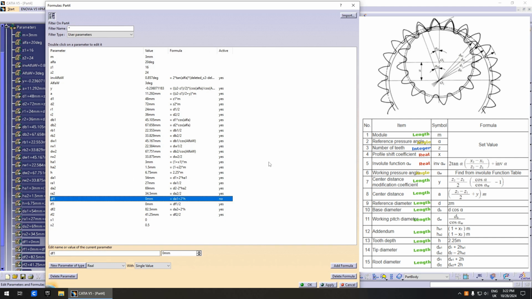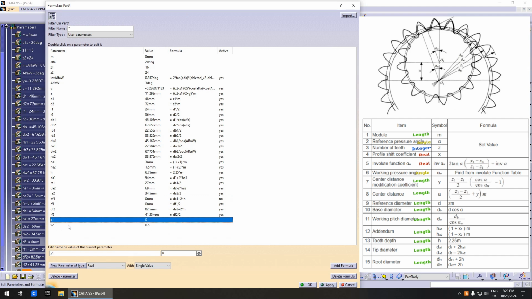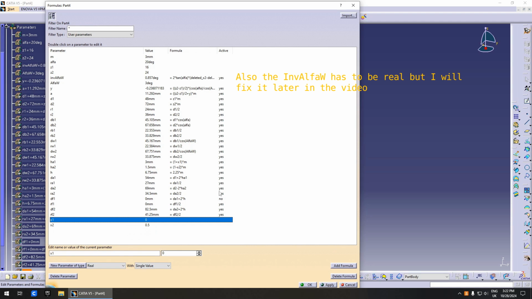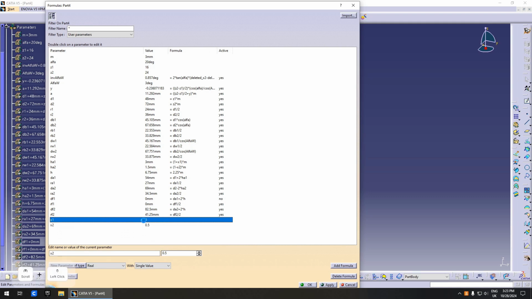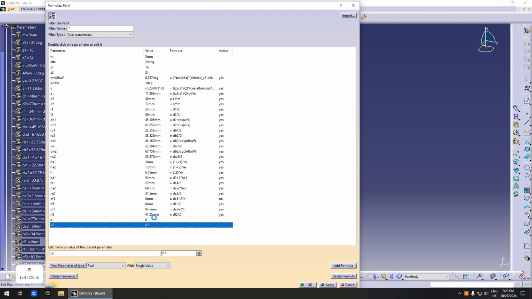Okay, now that we're done inputting all our parameters, you notice that I made a little mistake as well. So x1 and x2, which is the profile shift coefficient, has to be a real parameter in order for the formula to work. Otherwise, you'll have to do some strange stuff to make it work. You see that this is very important while working with internal ring gears, because some of the times they will not mesh properly because of how the geometry looks like, and you need to shift the coefficient a little bit in order to make it work.